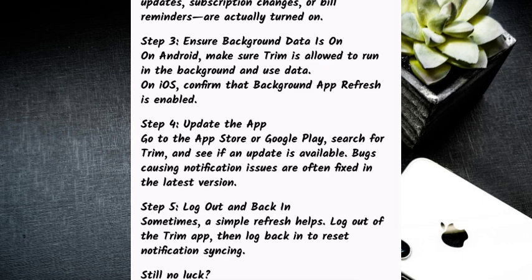Step 5, log out and log back in. Sometimes a simple refresh helps. Log out of your Trim app and then log back in to reset notification synchronization.